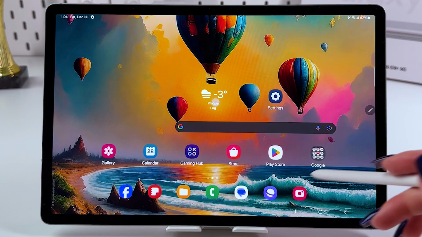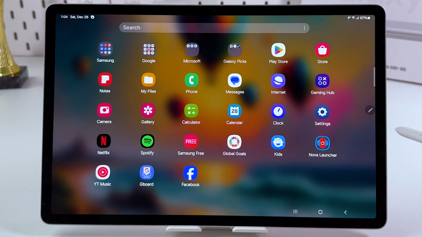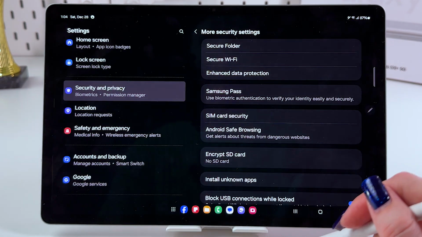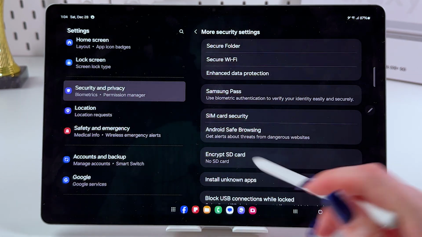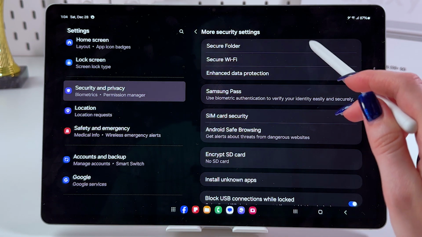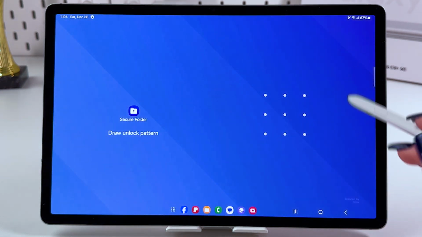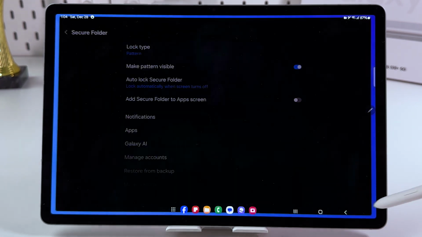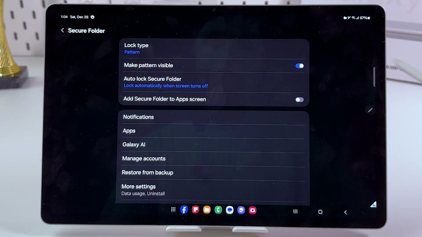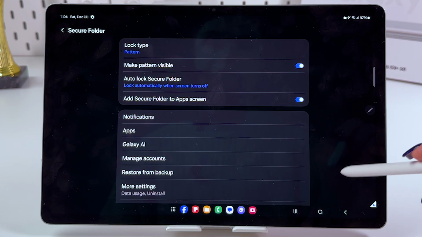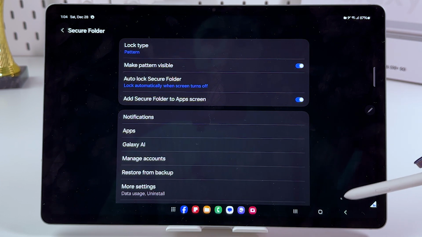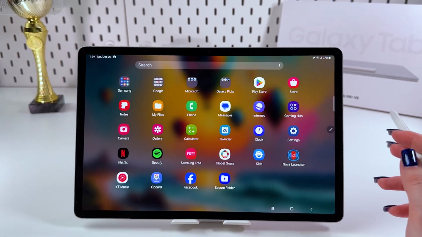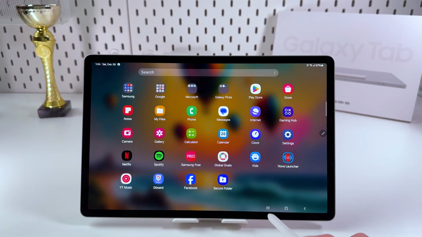So to unhide it and bring it back to the app screen, we would need to return back in the settings. As we did before, security and privacy, secure folder. Here we would need to unlock it using the pattern which we set before. And now we need to simply tap on this toggle to enable and to add it to app screen. Let's check it, and yep, it appeared in the app drawer.